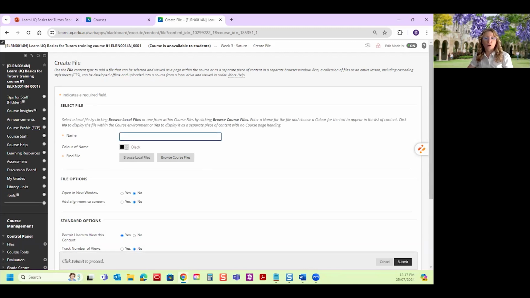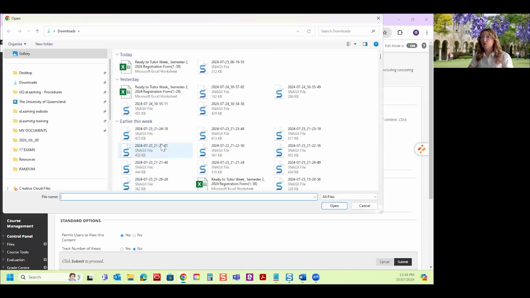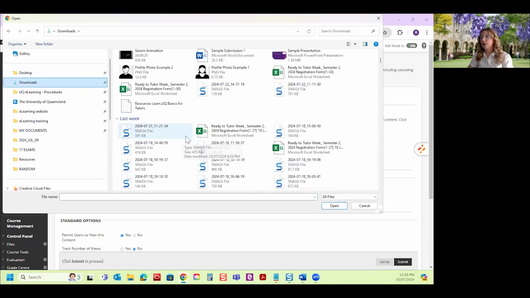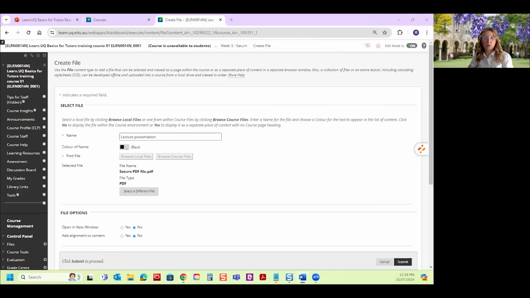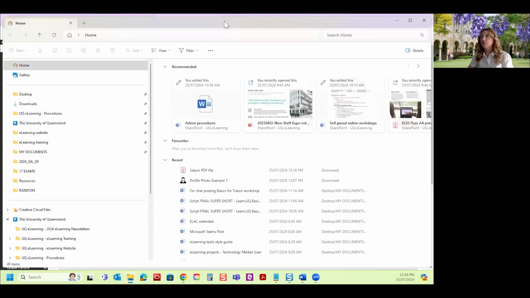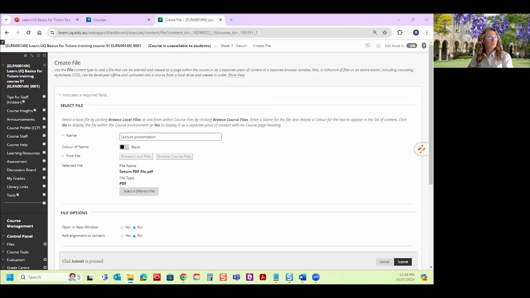Let's say you want a lecture presentation or something you want students to have. Then you would browse the local files, and you will attach that file you want students to look at. Again, that's one of the files that you guys have. Let me just find it. What is our second? Let's do this one, the PDF file. And let me just copy that file and I'll post it in our chat. You can simply download it from the chat.